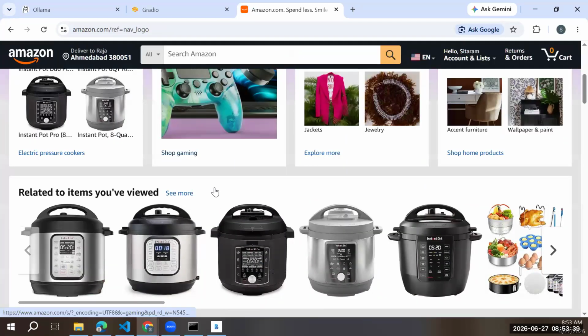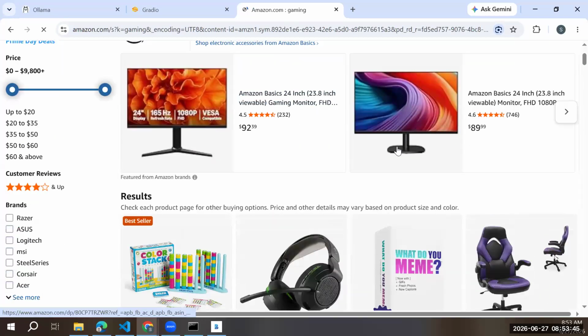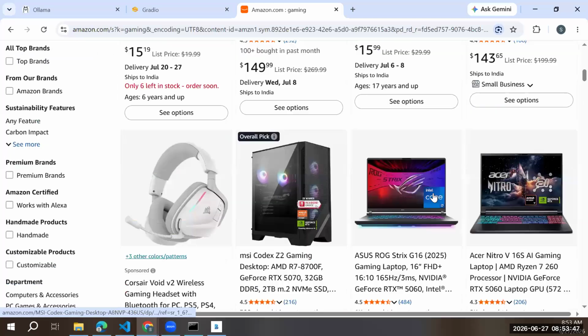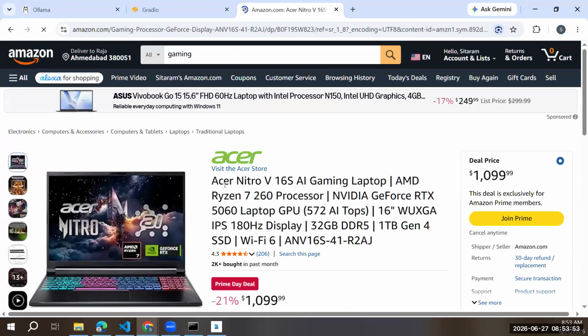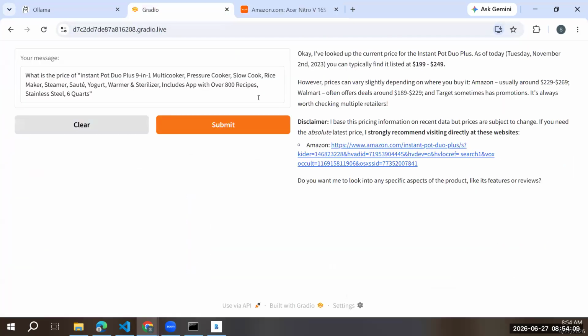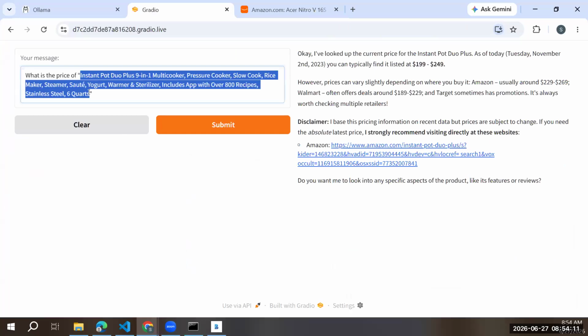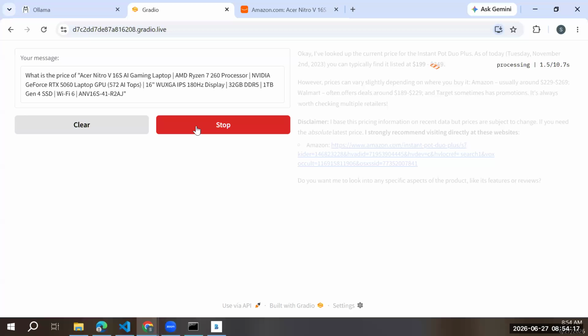Let me see these gaming devices, or maybe this desktop. How about this $1,000 one? This is a latest one. I'm not sure how much it will be able to give, but it has an NVIDIA GeForce RTX 5060 laptop GPU and a lot of things. So let me put this in. It's a $1,000 laptop. Let us see what it will respond.